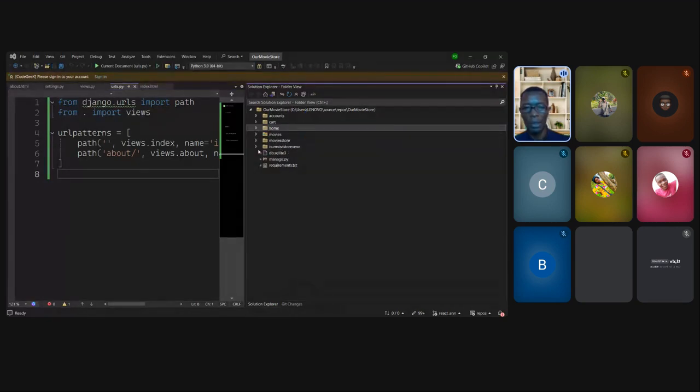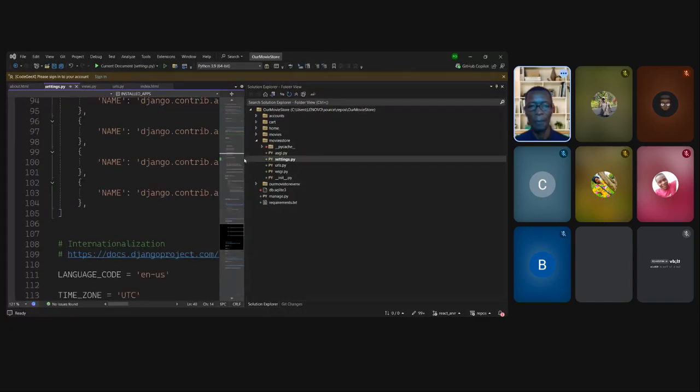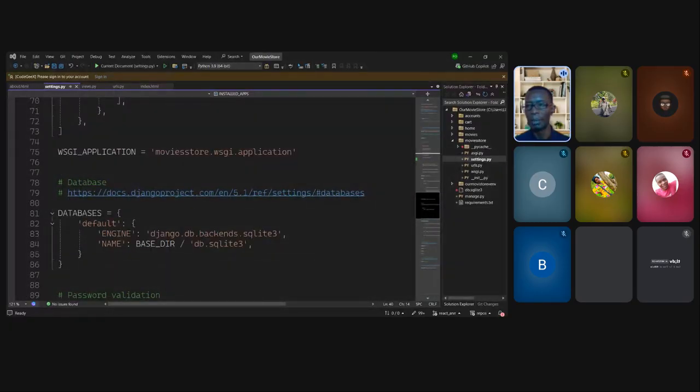So our movie store here is our project. This is the project folder. Inside this project folder, I'll try to make it big. I can't make this side bigger. So inside the project folder, we have this pycache, and then we have the files like I was trying to explain to you. We have the settings.py file over here. And the settings.py file, let me make it as big as possible.